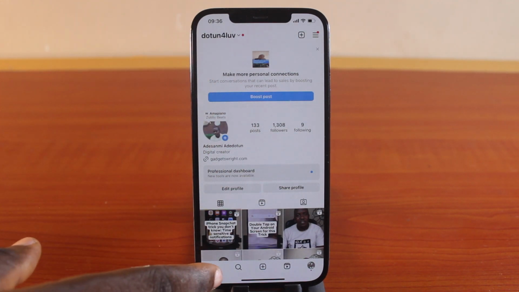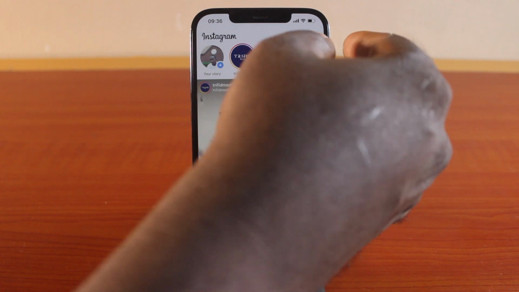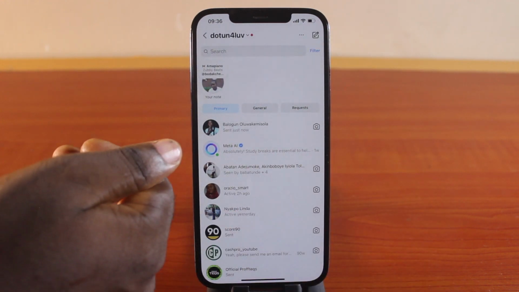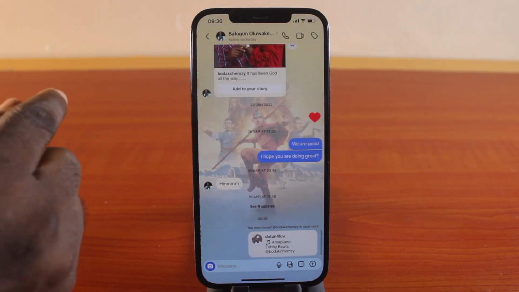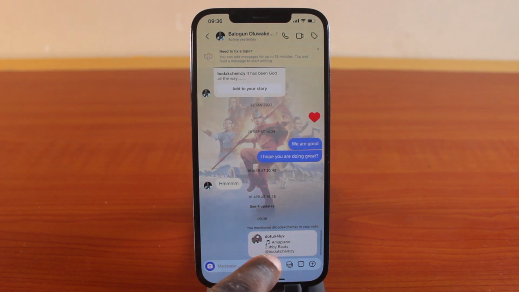Now if you go to the conversation on your Instagram, come here, click on this chat icon at the top right. Now click on the send contact. Then you should see the note here. So this is the note. So this is how to create and send a note on Instagram.